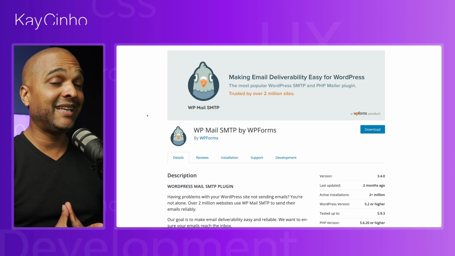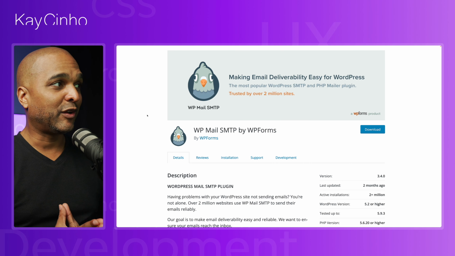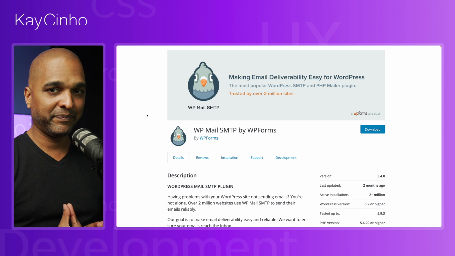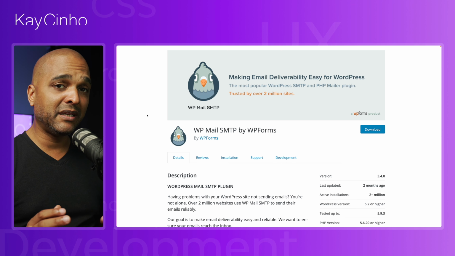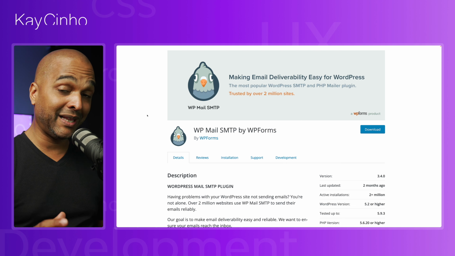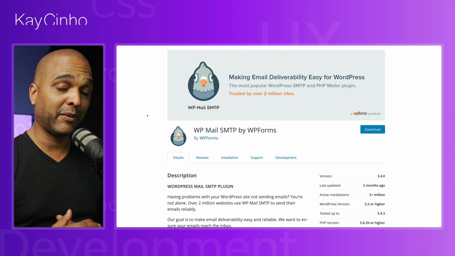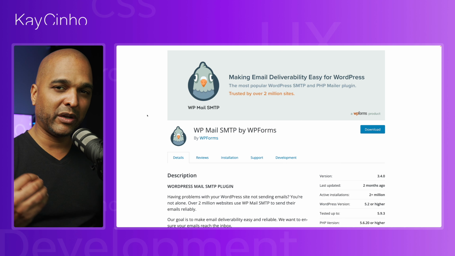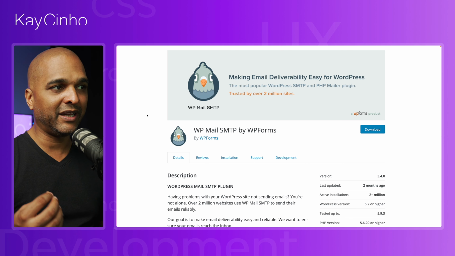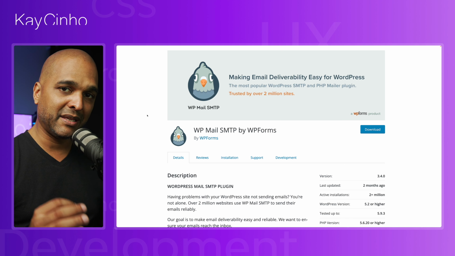Okay, our next plugin is totally free and it's called WP Mail SMTP. So what does it do? Well, basically it's going to help you ensure the deliverability of the forms sent from your website. So you're going to use one of your email addresses and you want to make sure that it actually works and the message is sent.